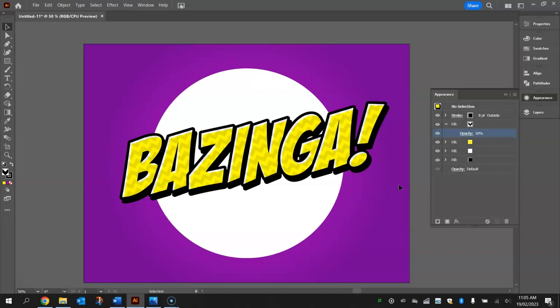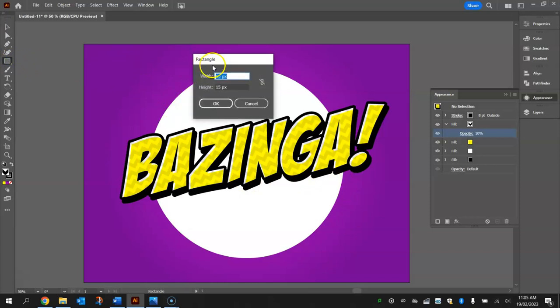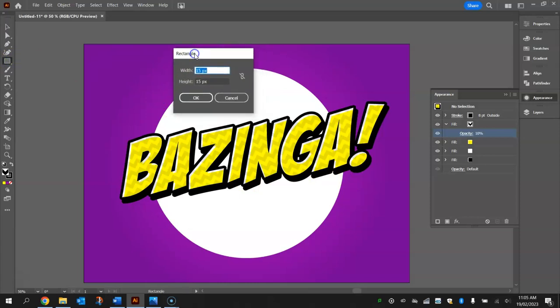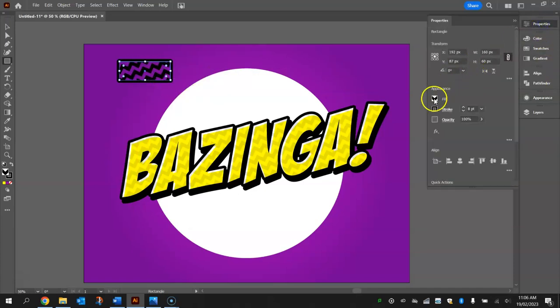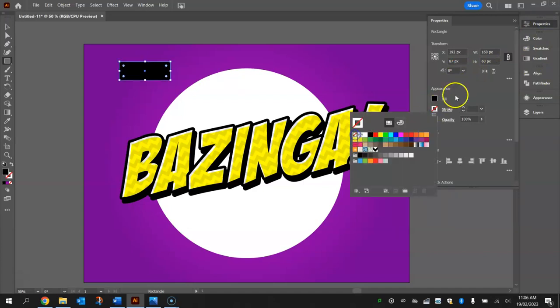Next thing I'm going to do is put a little lightning bolt underneath our text, and we're going to make that ourselves. So I'm going to use my rectangle tool to do that, and I'm going to click once on the page, and I'm going to make a rectangle that's 160 width by about 60 pixels for the height. Click OK. Now I just changed, in the properties here, the fill color to pure black, and the stroke is going to be switched off.